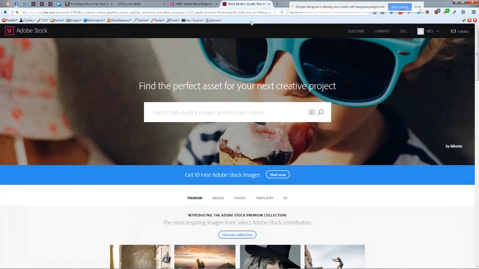One thing I'll note is that the photos that come in stock are not necessarily free for Adobe Creative Cloud subscribers. The standard rate starts at $9.99 for a single image, but you'll notice this blue bar down here. When you sign up for Adobe Creative Cloud, you get 10 free stock images with your subscription. So that means that from the beginning, you get those 10 free images.